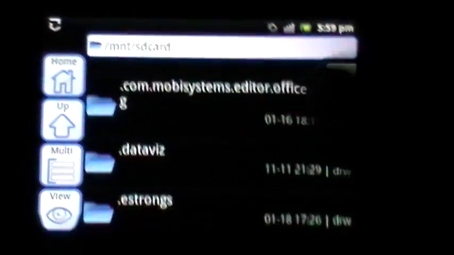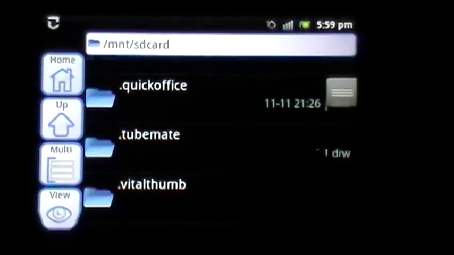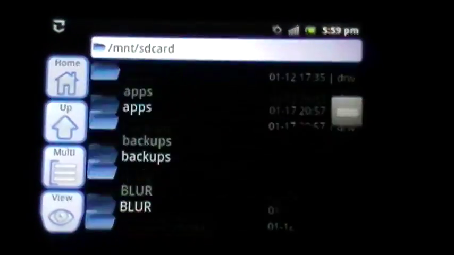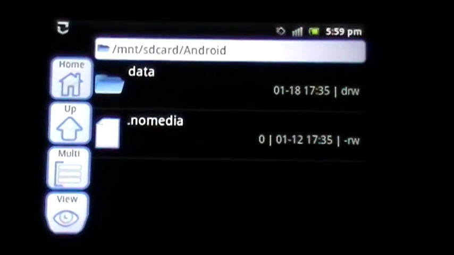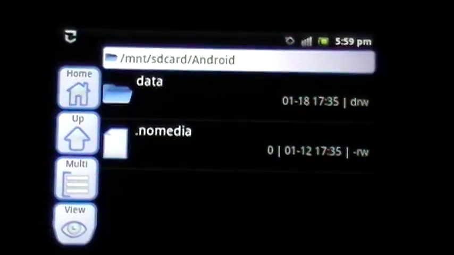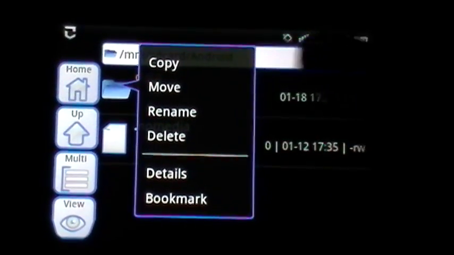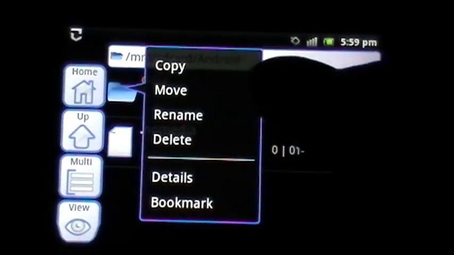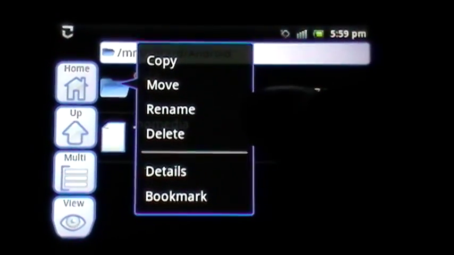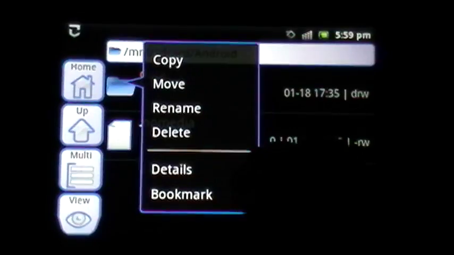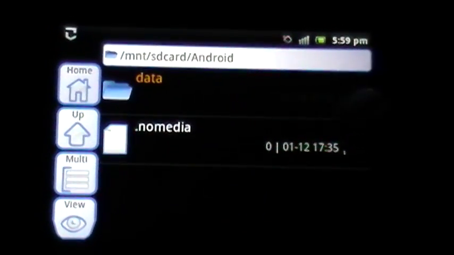Now, in general cases, if you want to do stuff, it really depends on what you want to do. Basically, if you want to get the context menu, you just tap and hold, and you're able to get copy, move, which is basically cutting. You can rename stuff, delete stuff, and get your details, and you can bookmark it if you want.